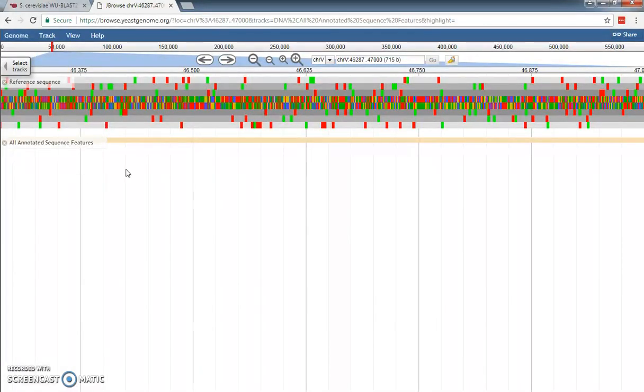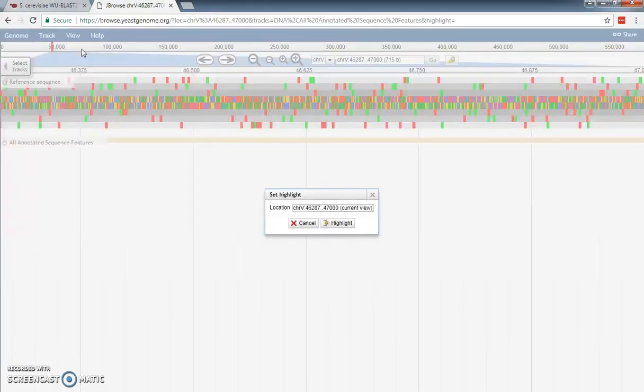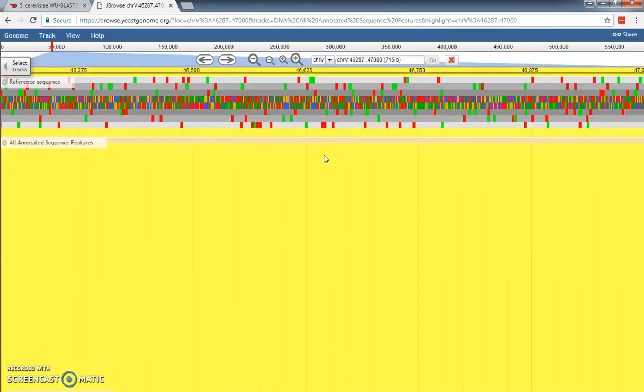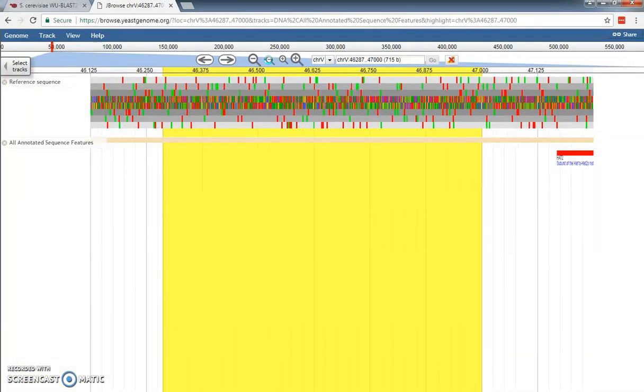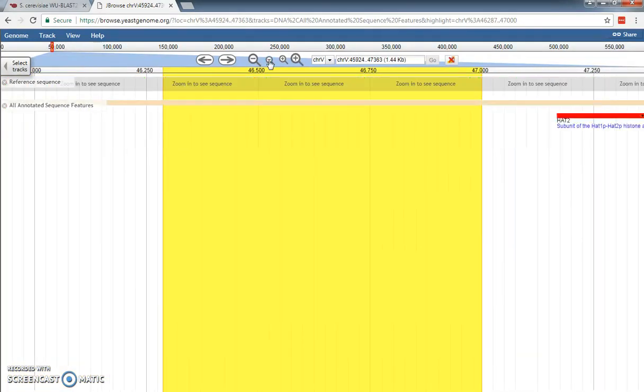Now that we've gotten rid of the extra tracks, the first thing we're going to do is highlight the region we're currently looking at. That way we can scroll or zoom and still find the place we started from. So to do that, we'll click View, Set Highlight, and it defaults to the current view, so we just click Highlight. If we zoom out a little, the yellow region in the middle is what we were initially looking at.